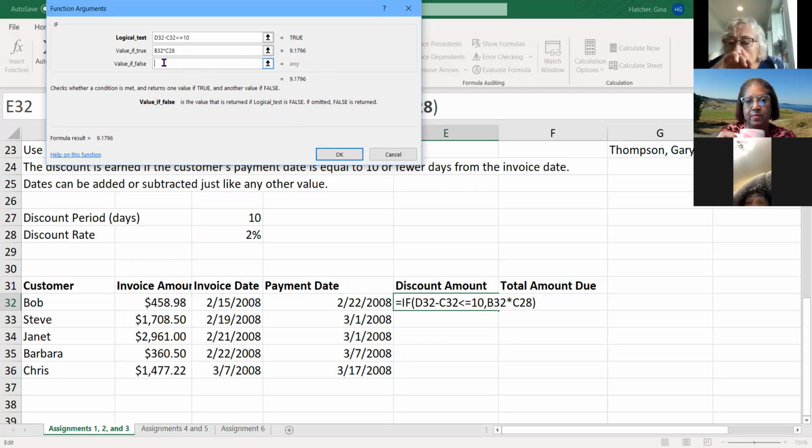You don't have to figure it out. It's doing it for you. When you put in the invoice amount times the 2% in cell C28, it already figured it out as $9.18. If it's not, they do not get a discount. So you can put in a 0, or you can put in empty quotation marks. I'm going to put in a 0.